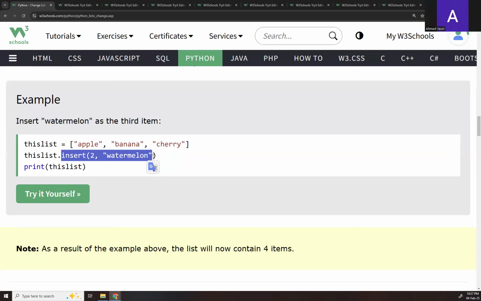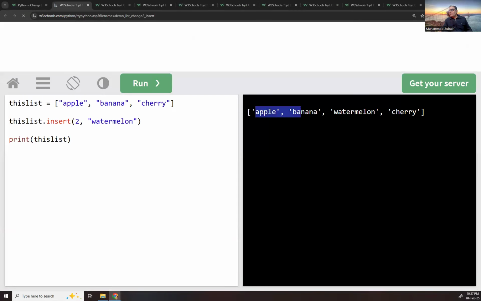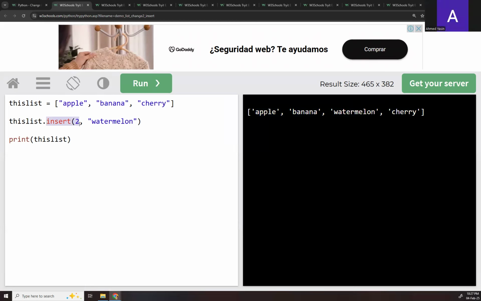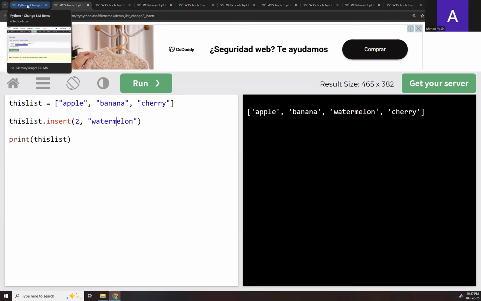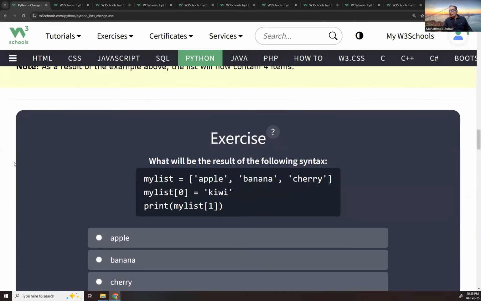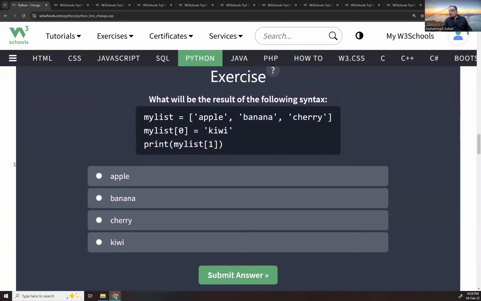Apple, banana, watermelon, cherry. So you are right. This is because we have asked it to insert at number 2 the watermelon. It's going to make the watermelon number two. So this is interesting. Okay. So who is going to answer this?